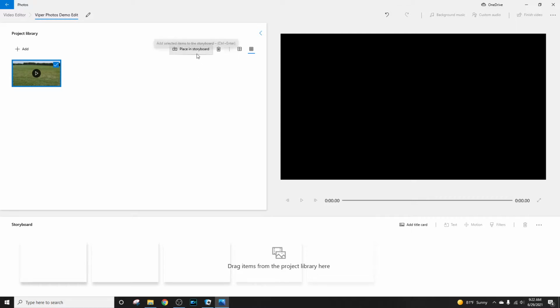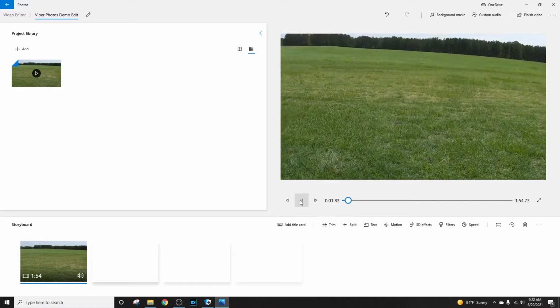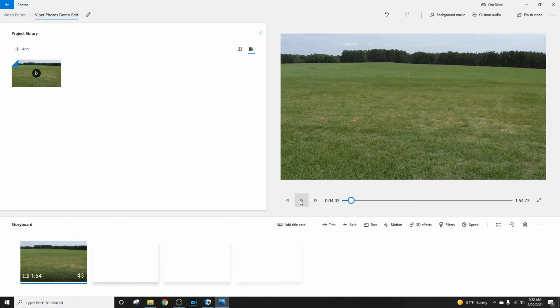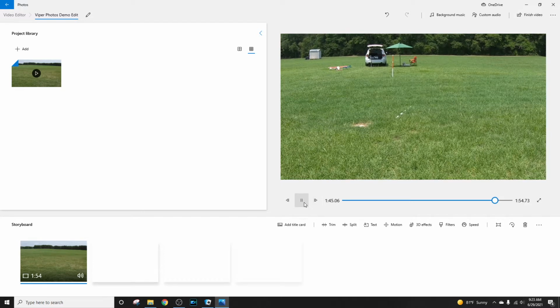And I shortened this video down just for demo purposes, because it was like 8 minutes, from the time I picked the plane up from the car and go out to the field and get ready to fly. All right, so what we're going to want to do is trim a little bit off the front, and we're going to want to trim a little bit off at the end.